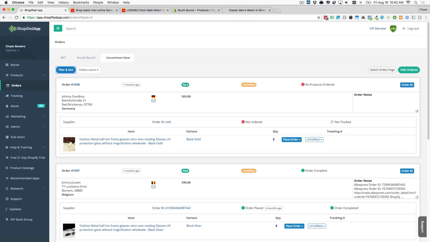We have some statuses here. So this just means it's been paid in Shopify. This means it's unfulfilled. It's marked as unfulfilled in Shopify for the whole order. And this is just a little indicator. This has nothing to do with Shopify, but this is something we implemented inside of Shopified app to let you know if you've actually gone through and placed the order on AliExpress. So this helps. It's like a little reminder.